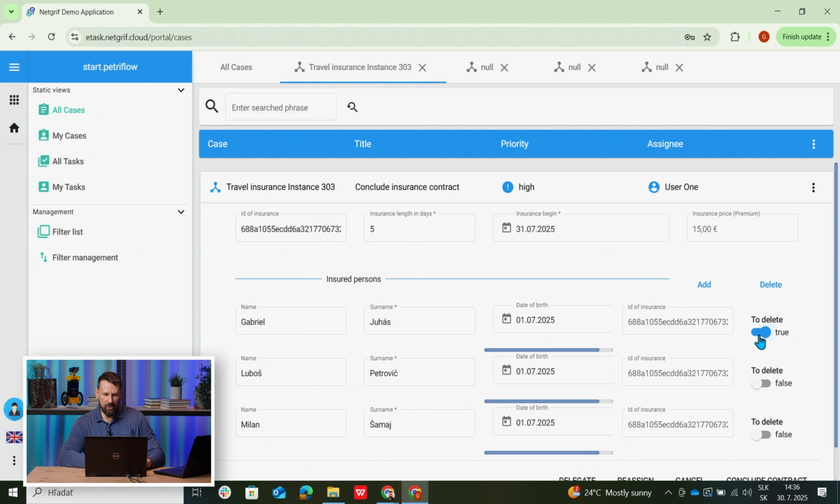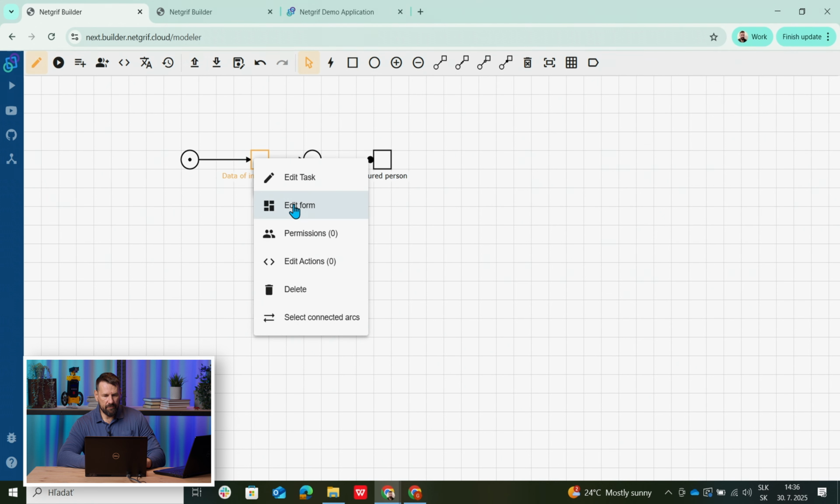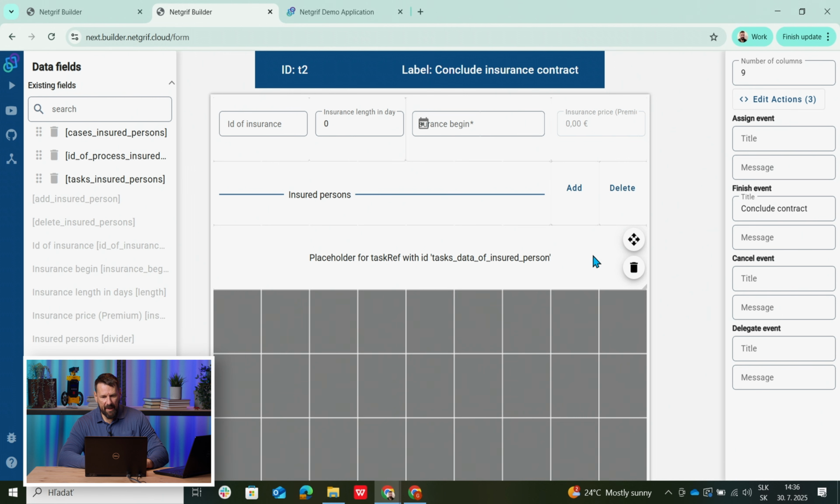So I could delete more than one at once. So I will just mark whom I would like to delete. And now, remember, this delete is actually a data field in insured person. So it is a data field in a different process, in a different instance of a different process. It is just displayed here as a subform, okay?